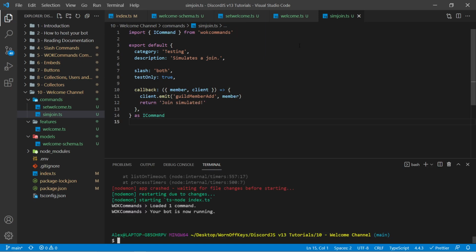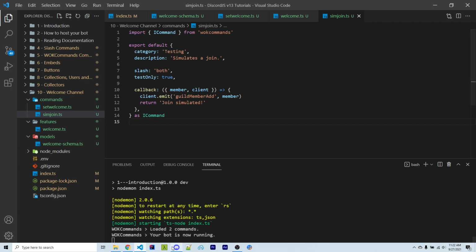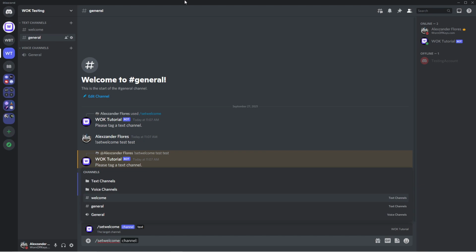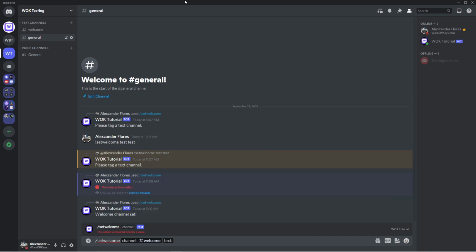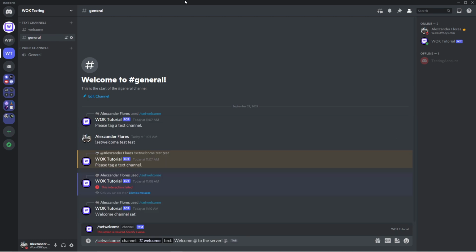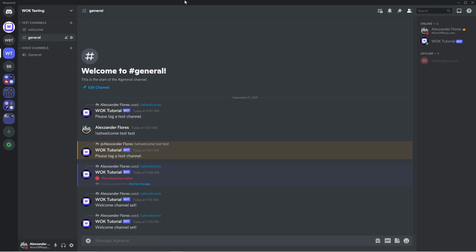Now, if I save this and I run our bot using npm run dev, I can now go into Discord and I want to set the welcome channel again using another message. So I can say set welcome, specify the welcome channel, and the message is going to be welcome @ to the server. And just to prove that all instances of the @ symbol will be replaced with a mention, I can say @ here again, and I'm going to use a dot as a period, and then I can go ahead and send this. It'll say welcome channel set.